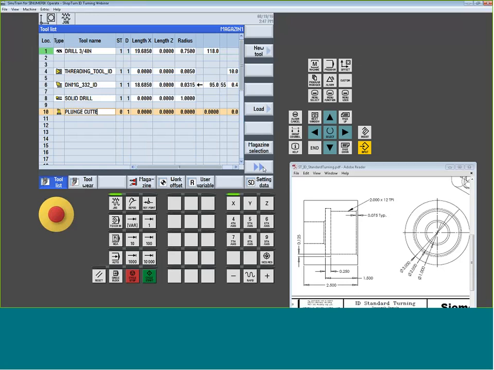So we're going to say that this is a plunge cutter. Sure, we'll leave the default name. And it's a 250 groove, so maybe this is going to be a 125 wide plunge cutter. And I'll call it an ID. Oops.